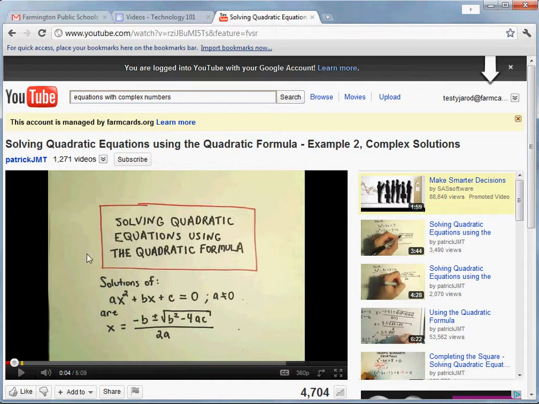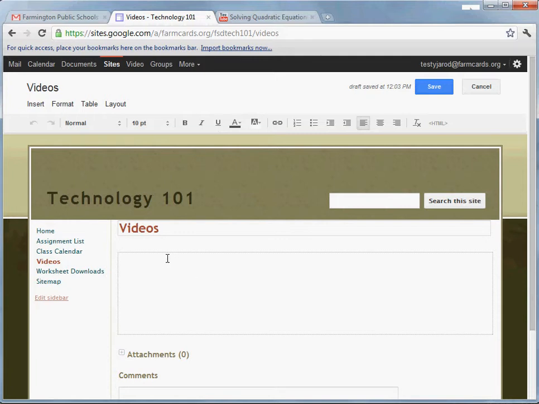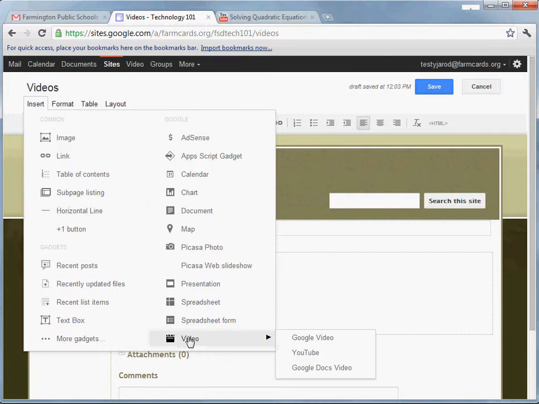So I've got this video, and I think this is one that students might use in my class, so I'm going to copy the link. Just come up there, select the link, and say copy. I go here to my videos page, and anytime you want to embed something, you use this insert menu up here in the top left. So I'm going to insert, and I'm going to insert a video.